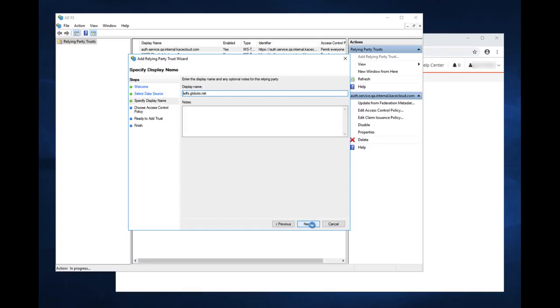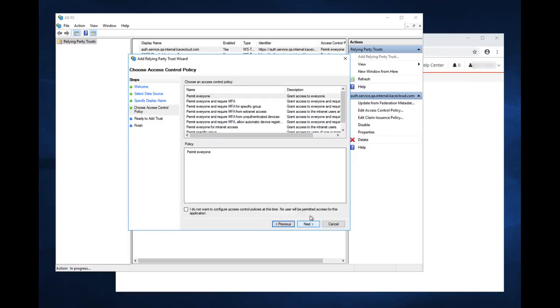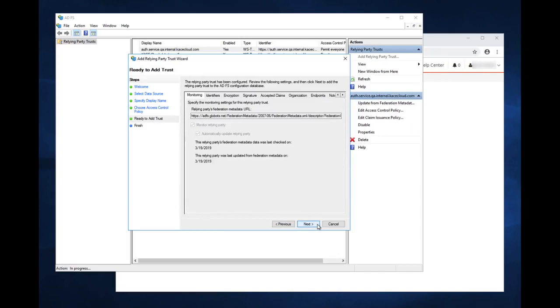To specify the display name, we just need to make it unique within ADFS. You could use your tenant name or some variation of that. Add notes if you'd like, and then click Next. Now we'll choose our access control policy. For this example, I'm going to permit everyone. So click Next. Now the relying party trust has been configured.